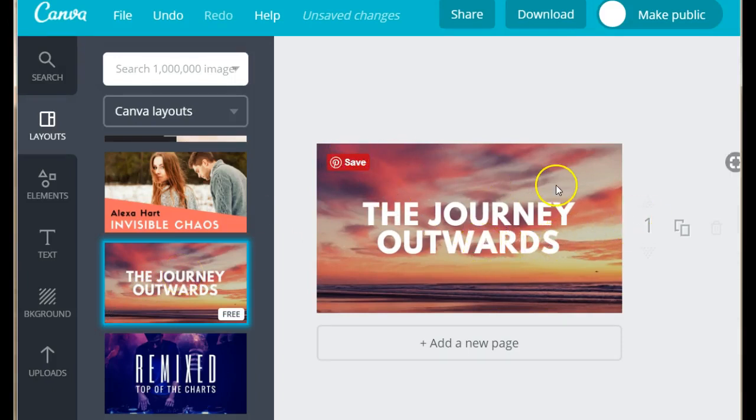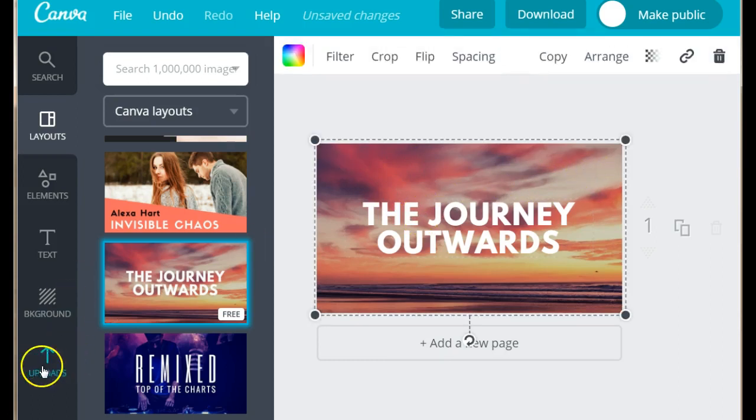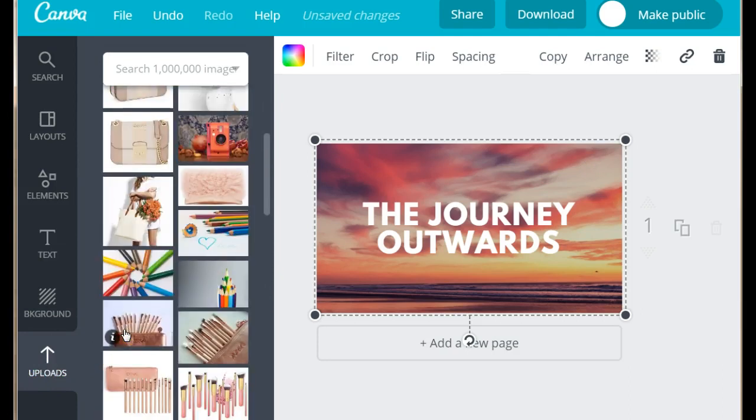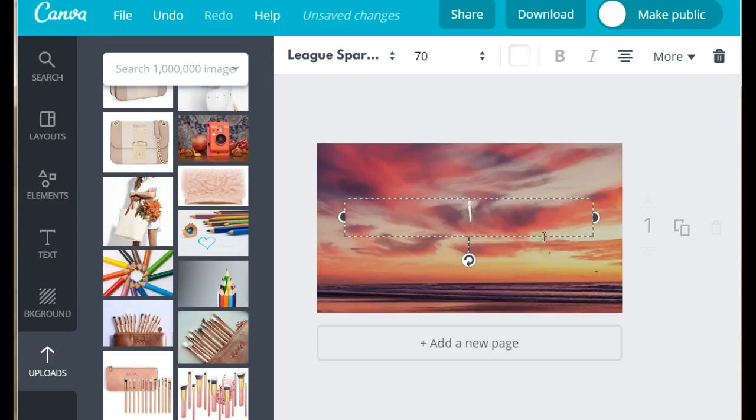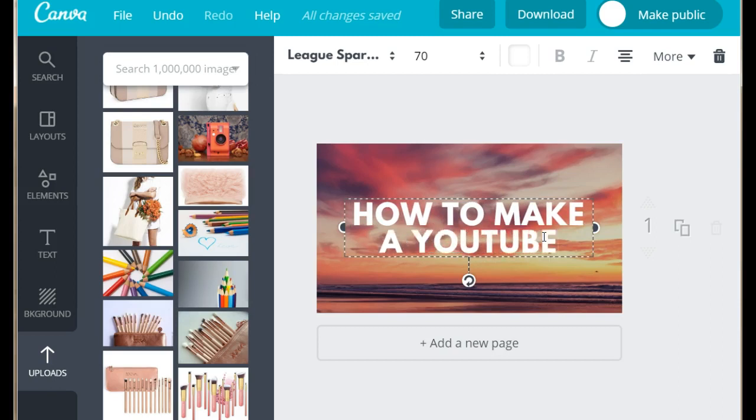So this is your template and it is free. You can change the image by going to your uploads and selecting an image that you would like to use, or you could leave it as is, and you can also change the text, your font, and the colors. Let's just go ahead and change the wordings. Now this tutorial is how, I'm writing in Arabic, sorry for that, how to make a YouTube thumbnail.